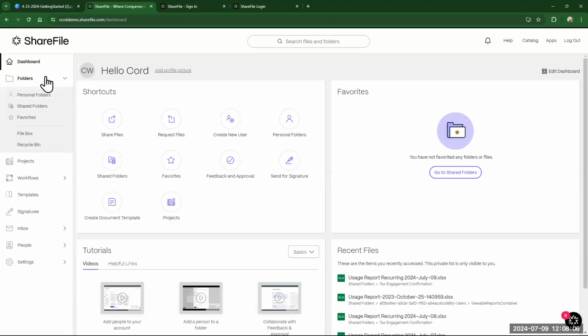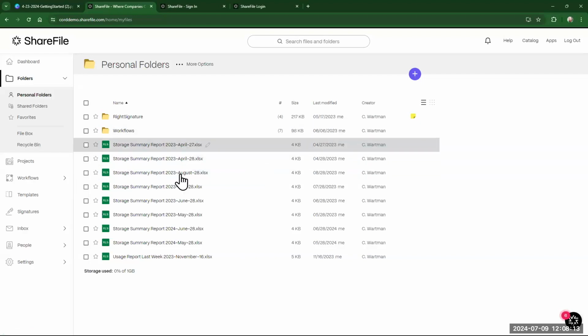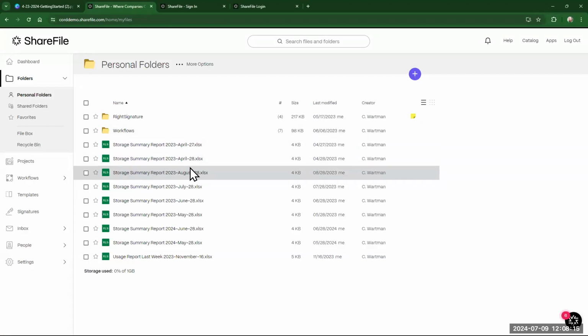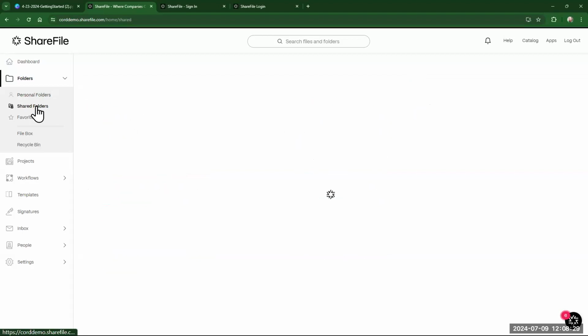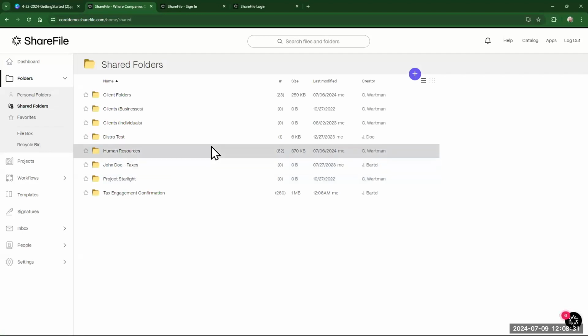The bulk of your ShareFile account is going to be contained in the folders section here. So you'll have a personal folders section. This is where anything you're not sharing with other folks is kind of meant to go. So if you're working on a project by yourself, you might put it in here, make your changes, and then when it is ready to share with other people, you can move it out here to the shared folders directory, which is where all the collaboration and sharing in and out is best done.